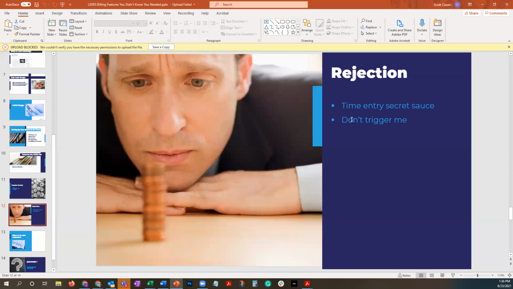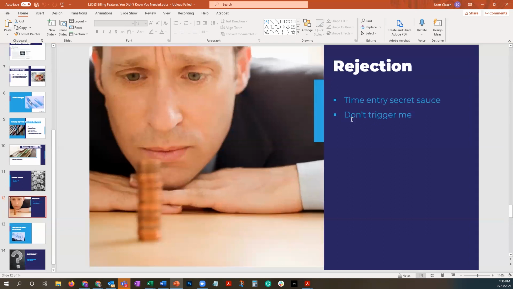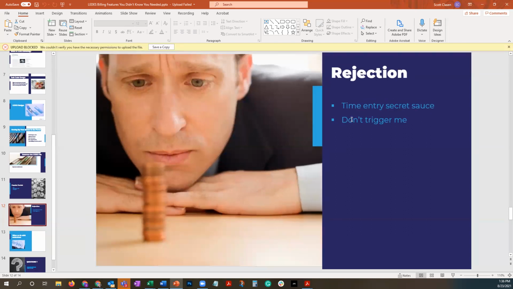Scheduling. Never use the term scheduling. Scheduling is what I consider a hot term. That particular word will cause a rejection. Almost all of these do not pay for scheduling time.